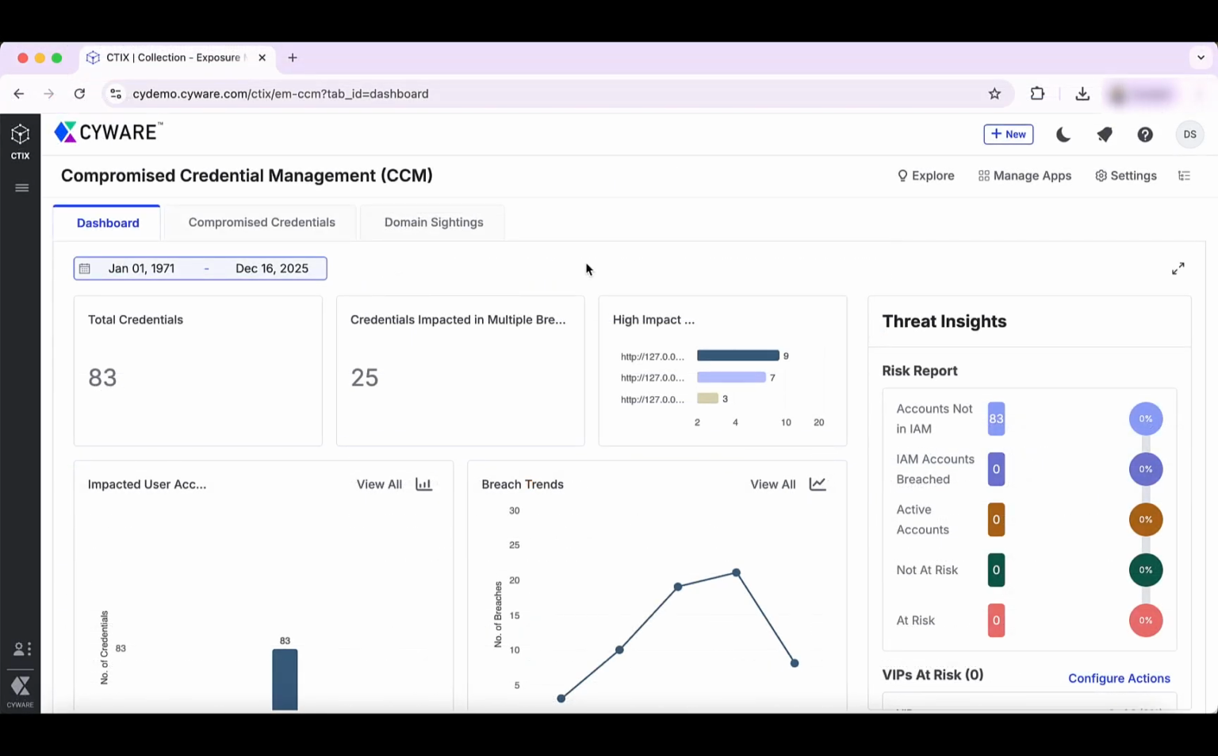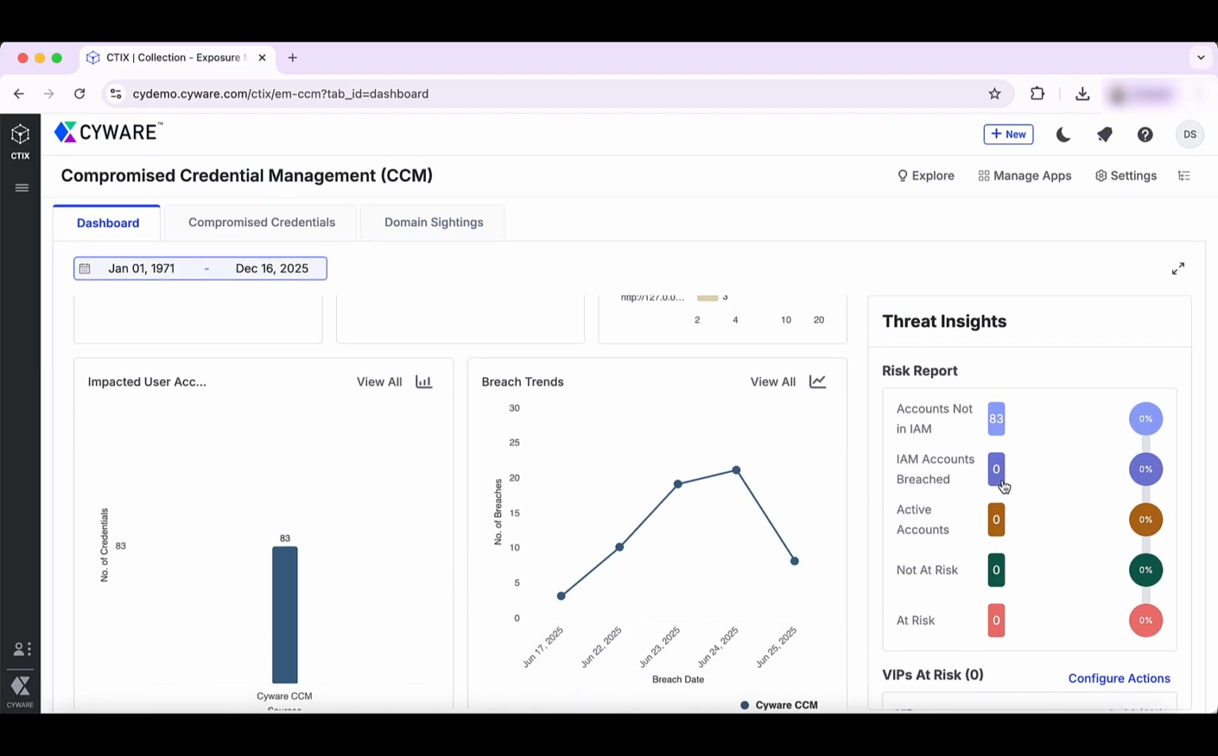Moving on to the built-in Exposure Management module. Cyware Exposure Management is a one-stop shop for identifying and taking actions anywhere your organization might be exposed on the open and dark web. You can observe all of the breaches and credentials that are impacted within your environment in this module. Right now on the dashboard, you can see multiple different insights.